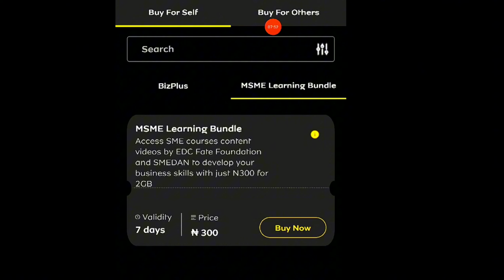With 300 I can get 2 GB of data. You can use this one to access educational sites. So if you normally visit some educational sites or apps, you can use this one to get data to visit those educational sites. With 300 I can get 2 GB of data, which means 1 GB of data is just 150. So this is another good option that I use to get cheap data from this app.